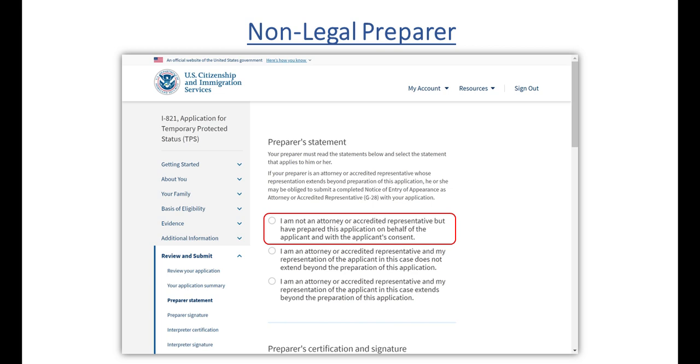The first option is for the non-legal preparer. We see it says, "I am not an attorney or accredited representative, but have prepared this application on behalf of the applicant and with the applicant's consent." Basically, this preparer is providing some type of technical assistance in filling out the form. For example, the applicant might not be able to use a computer, or might have trouble typing, or might not know how to spell. The non-legal preparer might be standing over the applicant's shoulder, providing technical advice, or might be sitting at the keyboard typing in the answers.